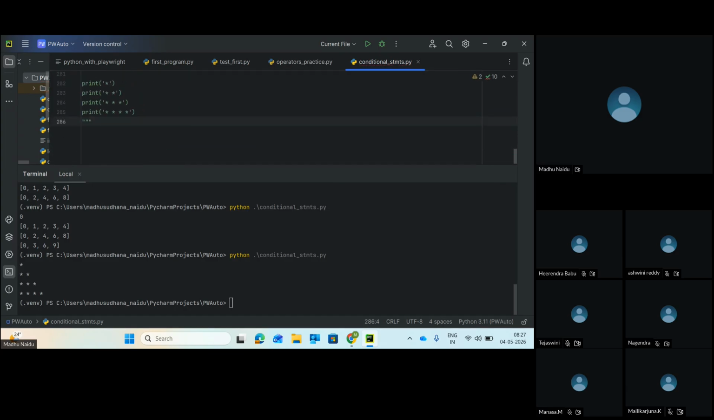Okay, so there is one more method called the input function. It is an inbuilt function. It will be used to get the user input, and it will be considered as a string input. So how can we use this input function?